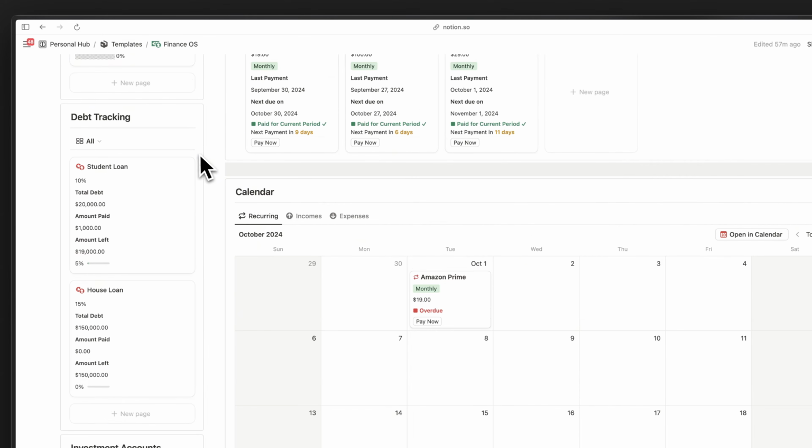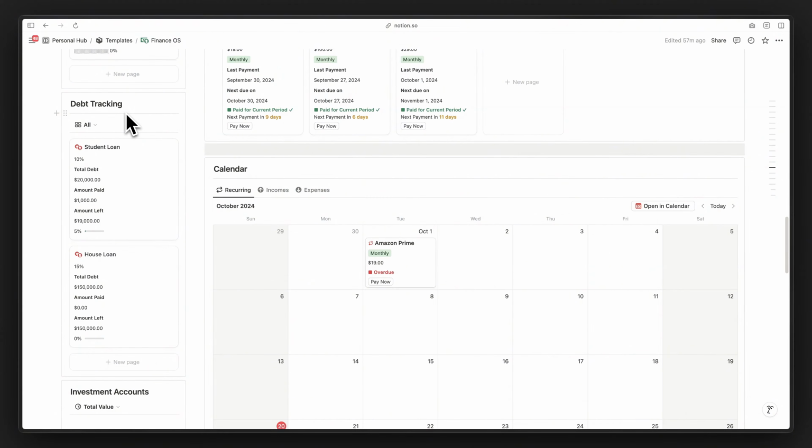On the left side here, you have a minimal view of your debt tracking system. You can add your total debt, you can add the interest rate, and then you can see how much amount is left in that particular debt from here.